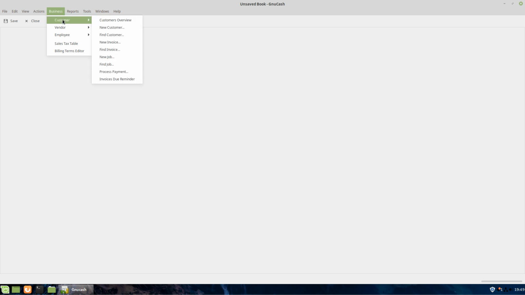Under your business, this is where you will find your customers, your vendors, and your employees. More importantly, the difference: a customer is anyone who you're doing work or providing products and services to, and they're going to be paying you. Vendors are the people that are giving you your supplies, maybe your services, maybe your office supplies. You're going to be paying them money. Of course, your employees are the people who are doing work for you. So you can track all of this stuff.